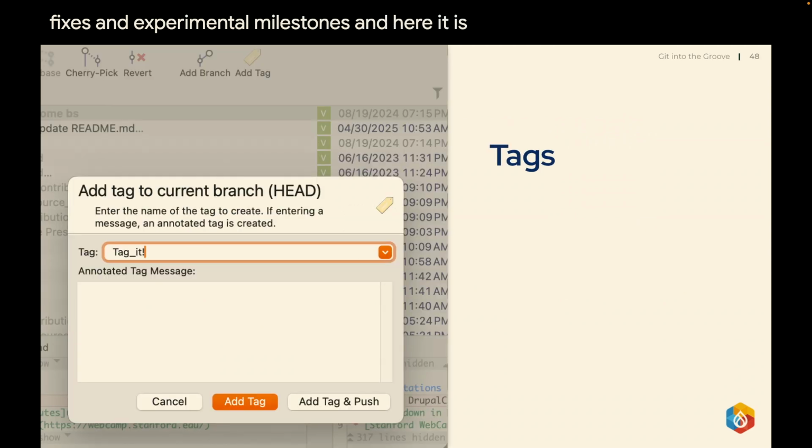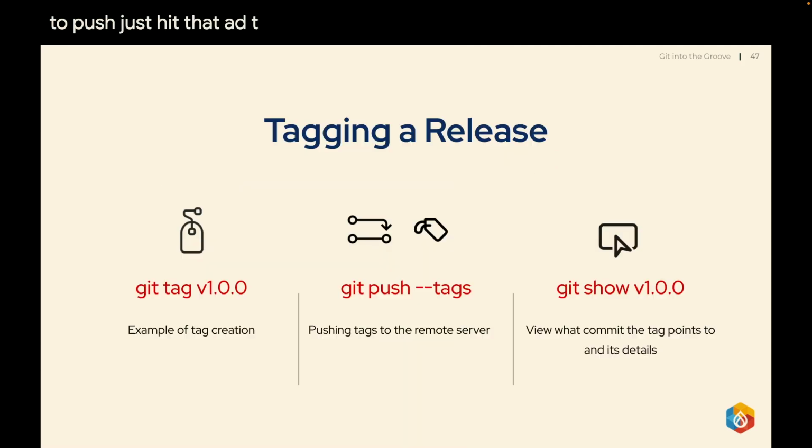And here it is in the client. Again, really intuitive. We're going to tag it, and then we're going to add a tag, and if you want to push, just hit that add tag and push. So you can see how those sort of line up together.